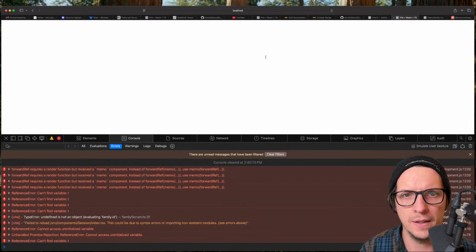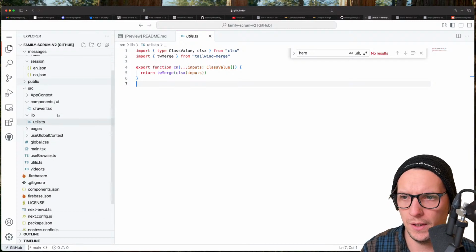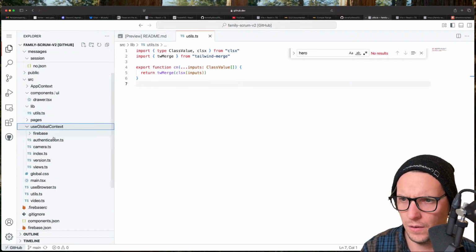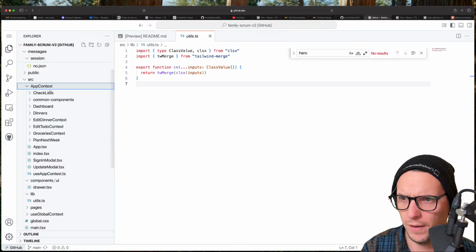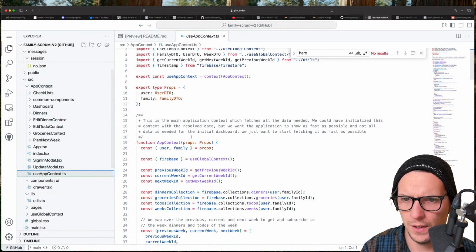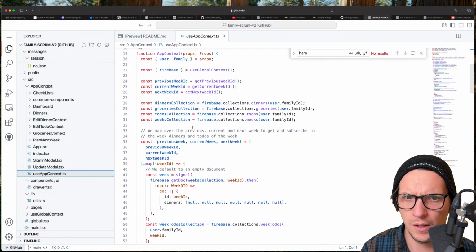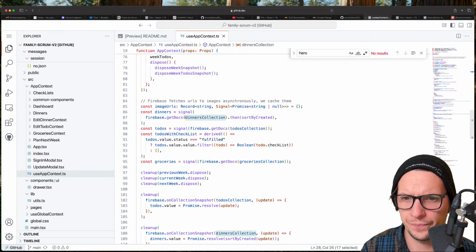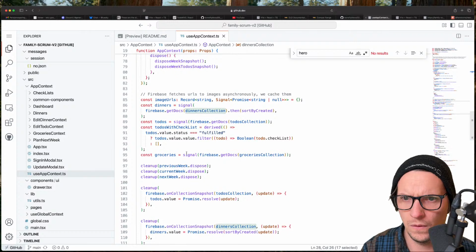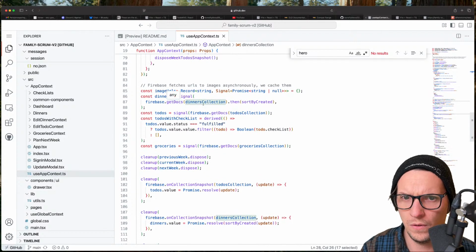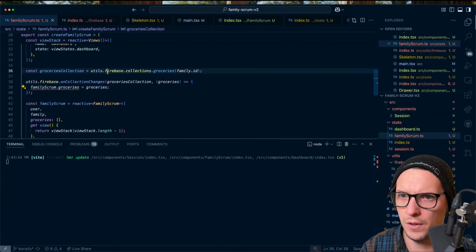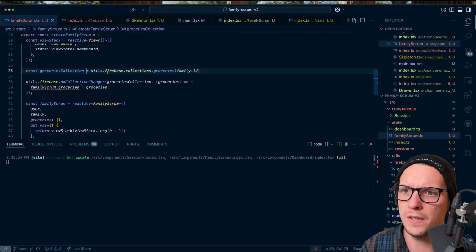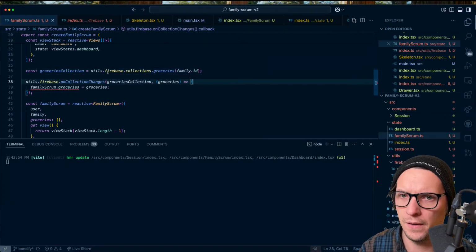How did I do this? Let's look at the code. I can't remember how I did this. So we have app context, use app context. How did I actually, so dinners collection. Oh, get docs. That's how we do it. Oh, this is just the collection, right? Yeah.